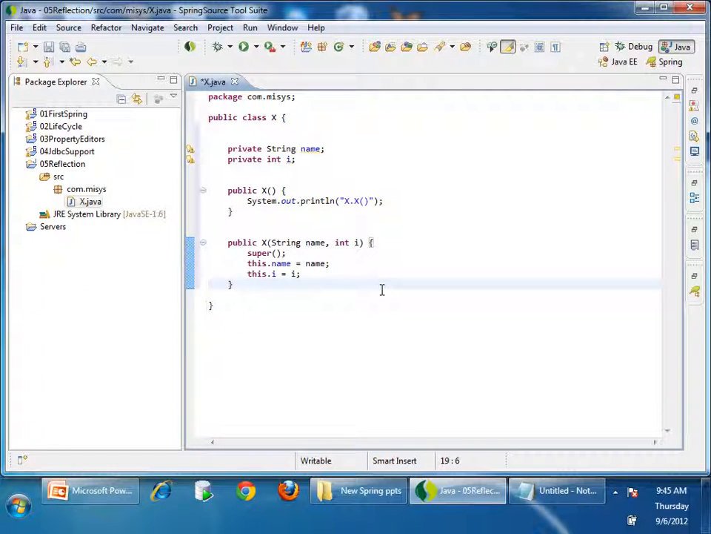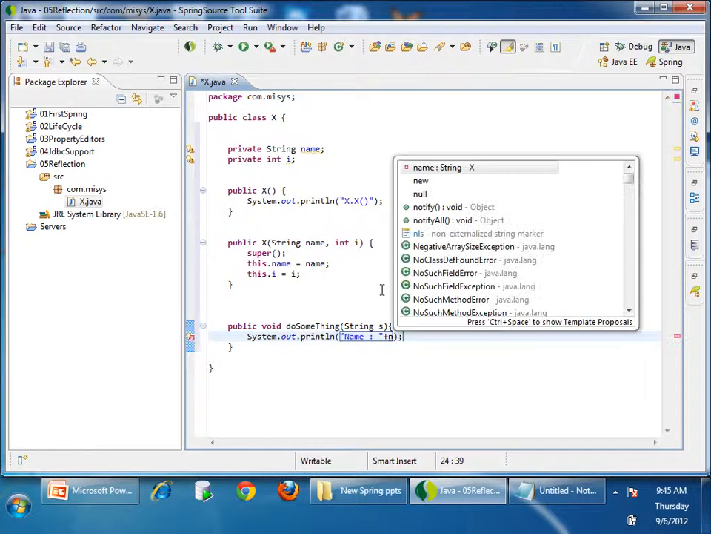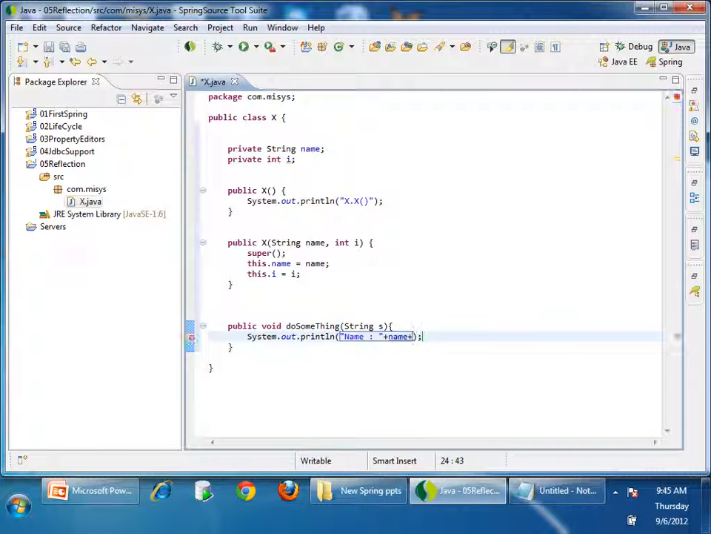I'll also write one more method here, public void doSomething, which will take some int and some String. Here I'll try to print name equals the instance variable name, plus i equals the instance variable i, plus the local variable yes equals the local variable.